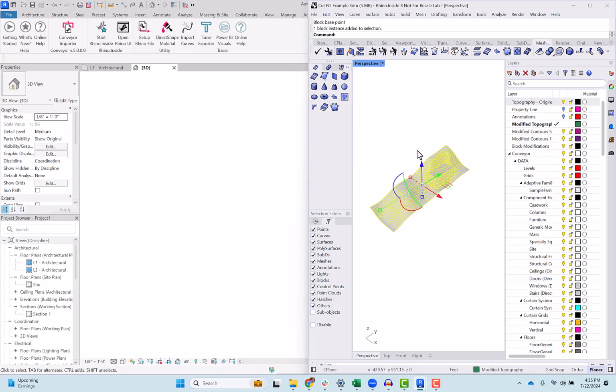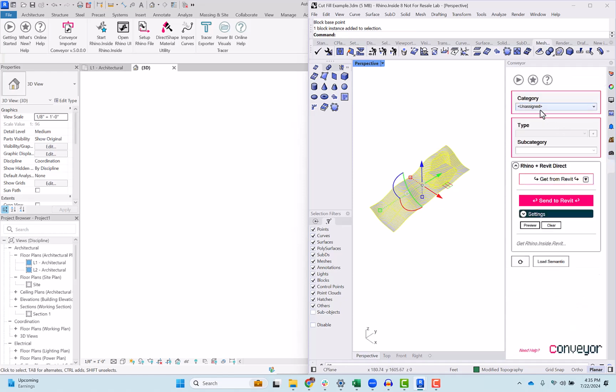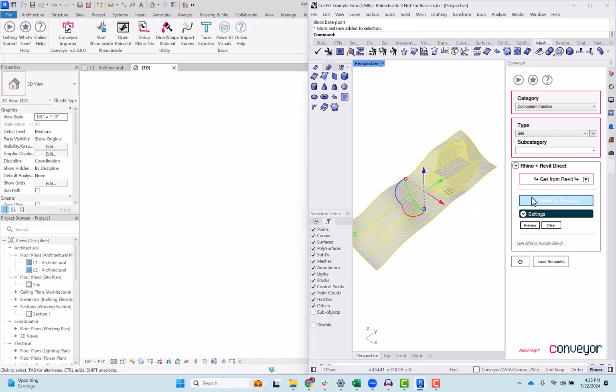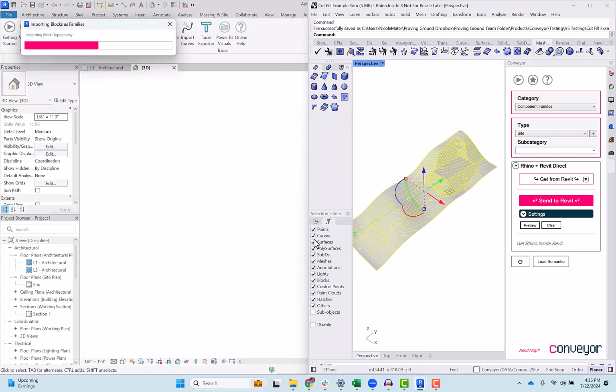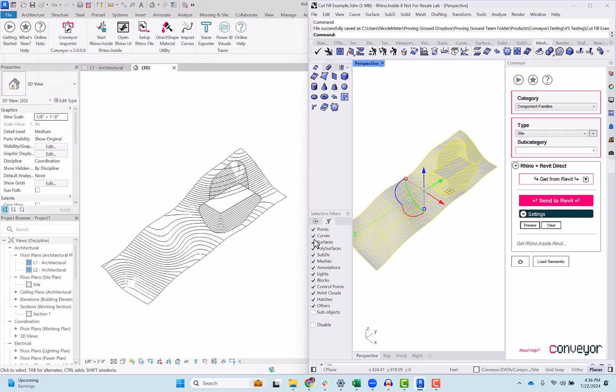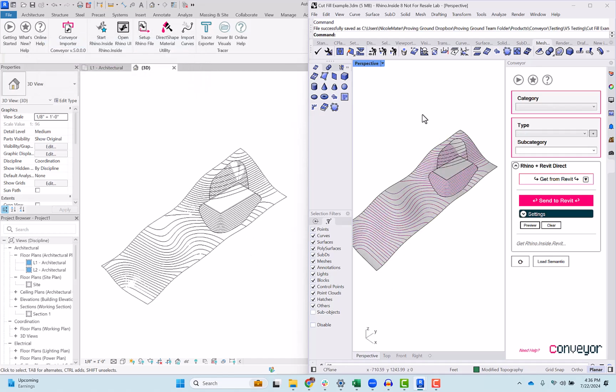And now that that is blocked, we'll open our Conveyor panel and set the category to component families as it's a block. And our type we could set to any type, but because we're using topography here, I'll set it to site. And then we will select Send to Revit. As this is imported, one of the first things you might notice is that the colors haven't transferred. So that's what I'll show you how to change next. And I should note that that is okay, as that is part of how this feature is designed to work.